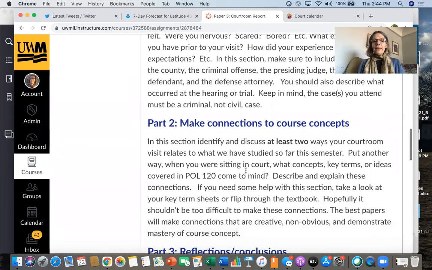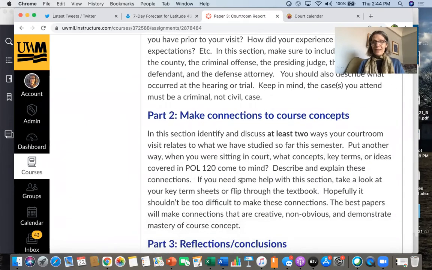The second part is you want to make connections to at least two course concepts, the way that your courtroom visit relates to what we've studied so far this semester. Hopefully the best papers will make connections that are creative, non-obvious, and demonstrate mastery of course concepts. So don't make a connection to something like judge. But you might make a connection to courtroom work group, or something a little less obvious than, I sat in on a preliminary hearing. Maybe talk about the discretion that goes on within the preliminary hearing. Just use your best judgment, and try not to be totally obvious about the connections you make.